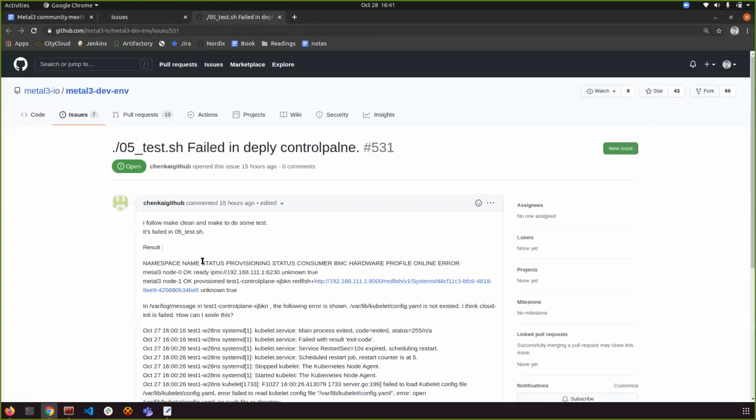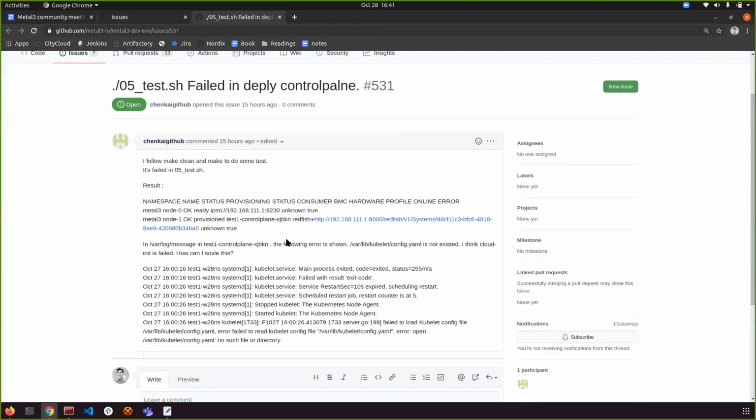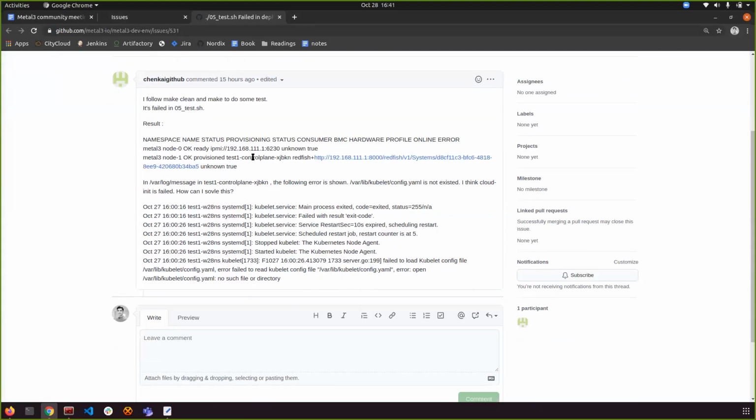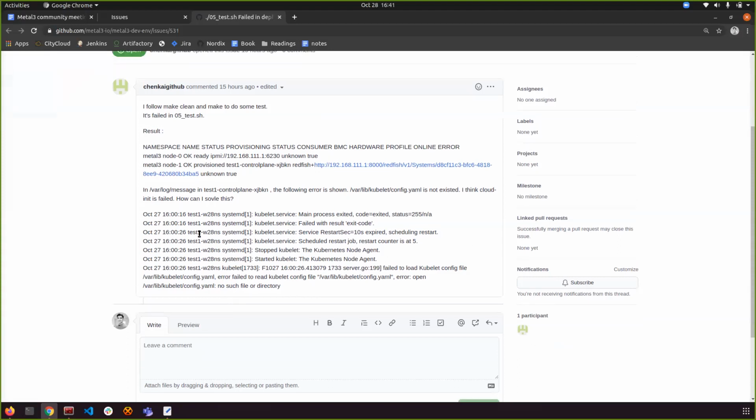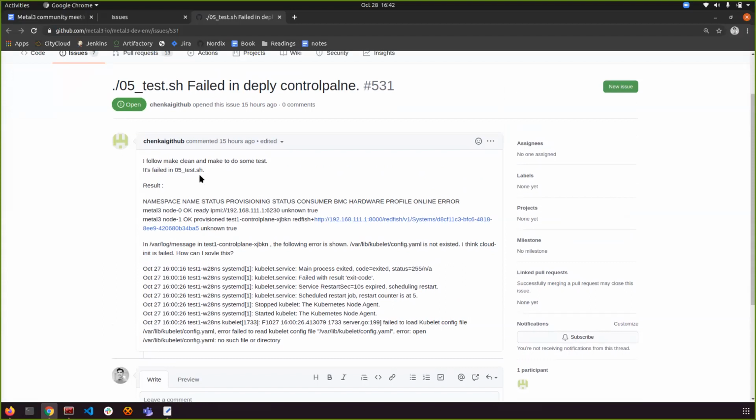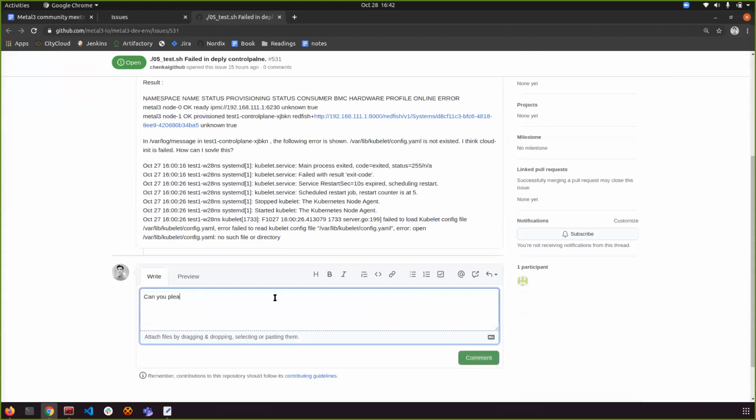And the last one is Metal3 dev 05 test failed in deploy control plane. I'm not sure how it's related to Cubenet, because 05 is where the deployment of the control plane and the workers happens. You could put a small comment to ask for more information about the variables that he's been using, and then mark it as need more info. Also, it's not clear from his message whether he's been running with Ubuntu or CentOS.